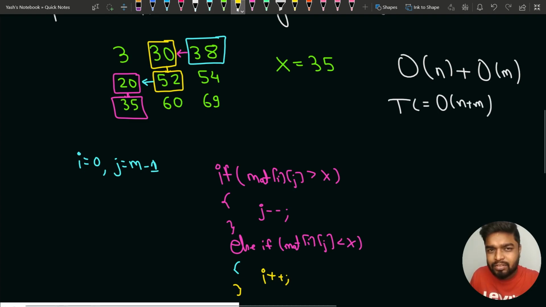Why? Because in the worst case, you can see how much I have iterated. I went down these many rows and I went on the left side these many columns. So in the worst case, I'm iterating n rows and m columns. So order of n plus m is my time complexity for this searching approach in the worst case. Space complexity for this approach will be order of 1 because I'm not taking any extra space in this question. Now let's see how we will do it.